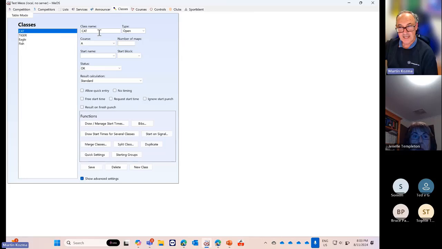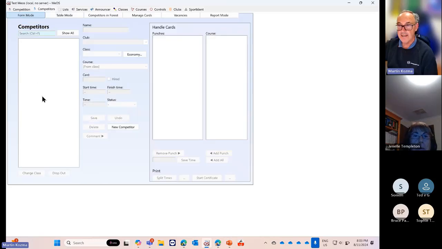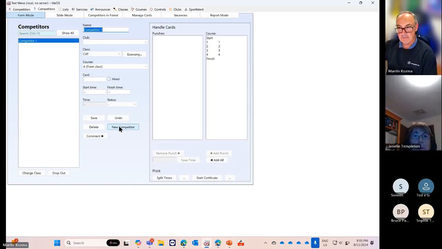So all you're doing is keeping the defaults, standard calculations of their line courses. Everyone good? I want you to go to competitors. We haven't got anybody in the event yet. So let's get some people in the event. Click on new competitor. It automatically comes up with a default name, competitor, whatever.